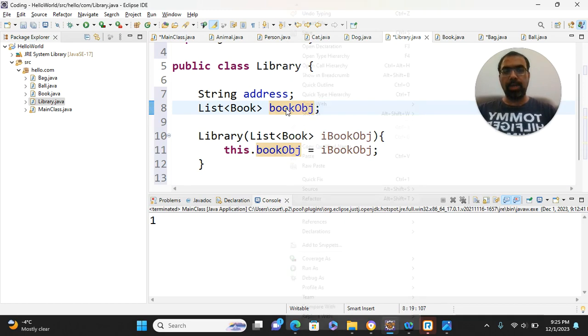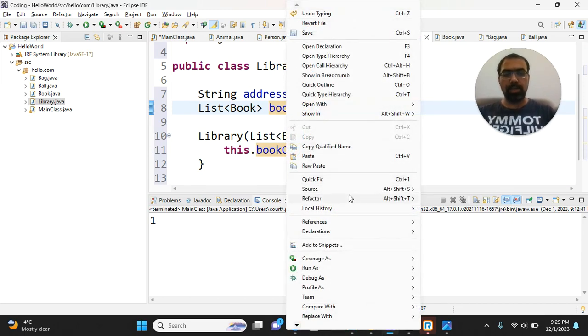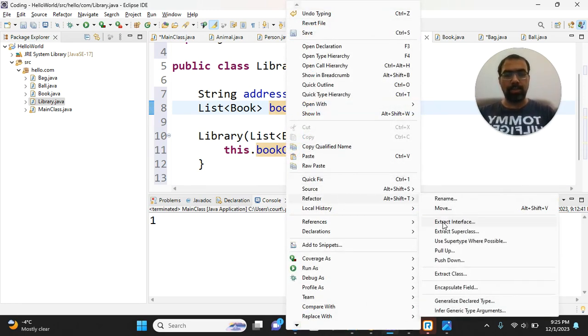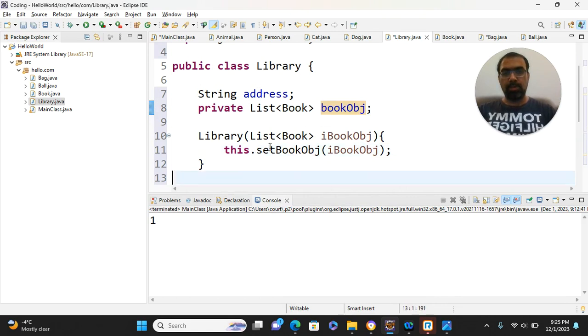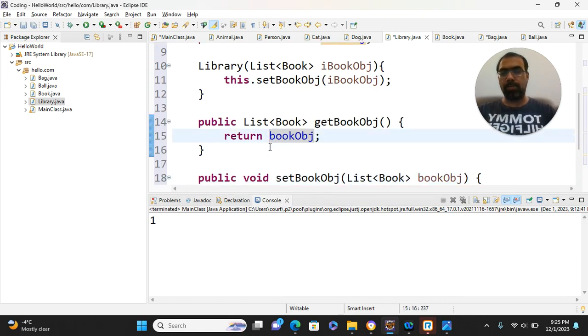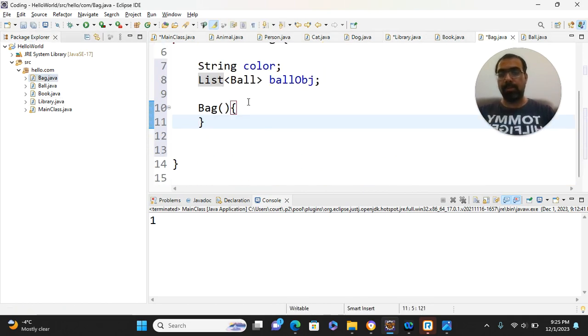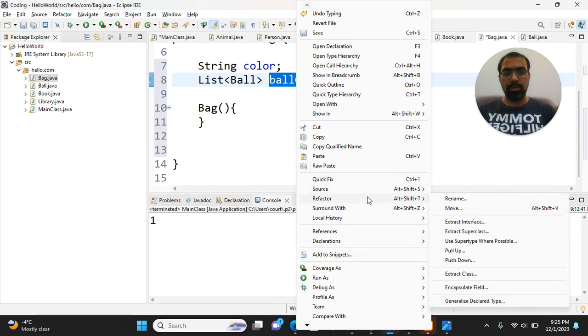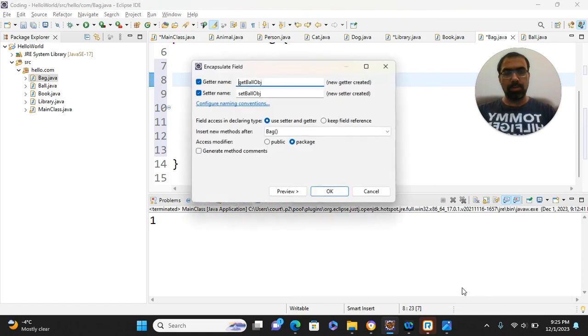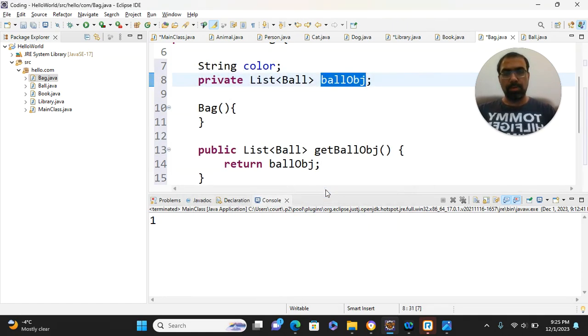The next thing we need is the getters and setters for this so that we can access them as well. So we just created the getter setter for the books. The same way, let's go back to the bag, and we can create a getter setter for this too.